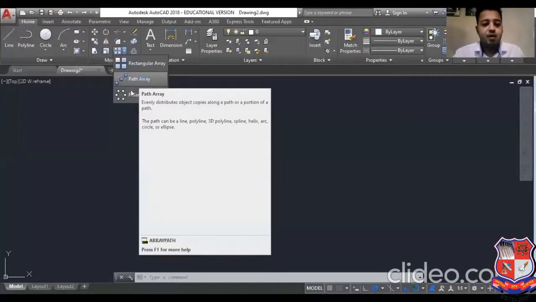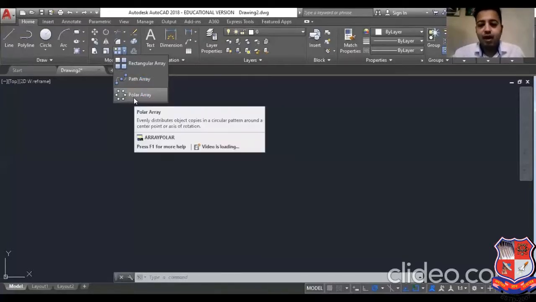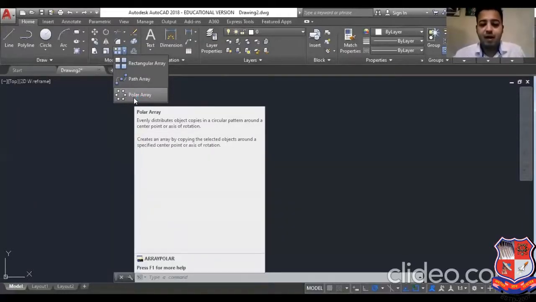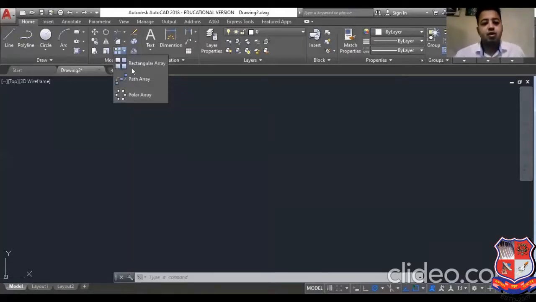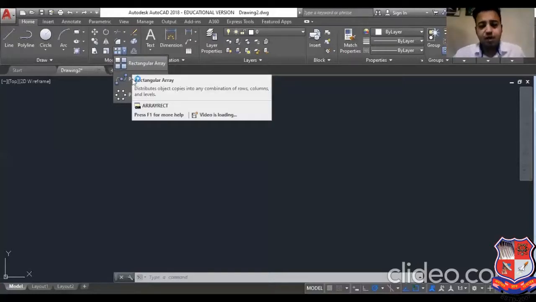Now next is the polar array. In the polar array, we can arrange an object like a dining table, where the number of seats I want to arrange at a particular angle. Or a conference table. That is the application of this polar array. That kind of job you can create with the polar array. So we'll see one by one how it is processed and what the function is.